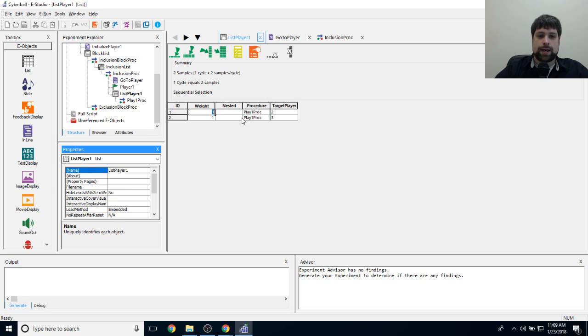If we change the weight here to, let's say, 10, they now have 10 to 1 odds that the ball is going to be thrown to the player, which is very inclusive. Now the one thing I do want to bring your attention to, now that we have this all set up, is up here, the summary part. It says we have 11 samples, 1 cycle equals 11 samples, and we're going through in sequential selection. If we run it like this, what we're going to see is at the very beginning, player 1 is going to throw the ball to player 2, so to me.